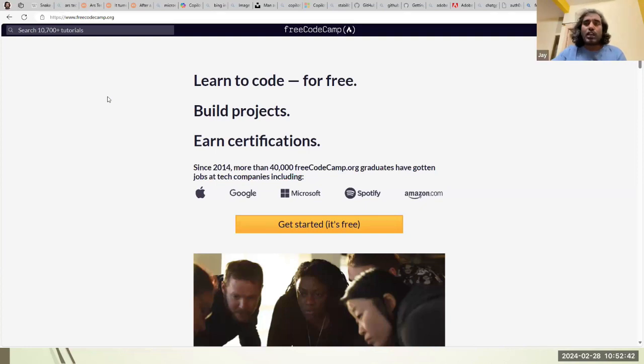So if you're starting fresh for the first time, then use Free Code Camp, plus also use ChatGPT or Microsoft Copilot and things like that. Okay, so that is the answer for that question.